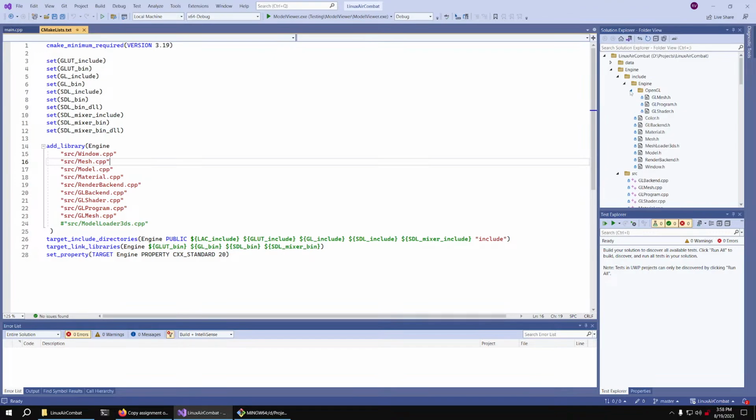Okay, now we can make the texture class.